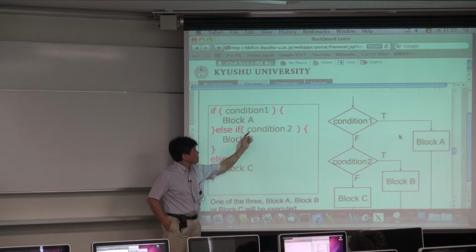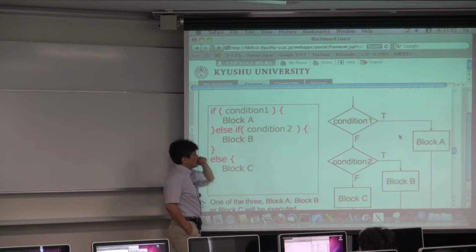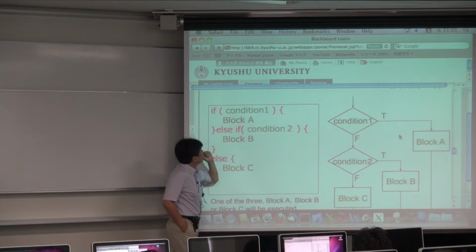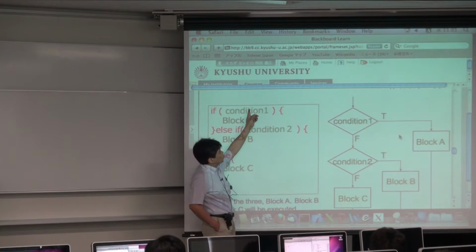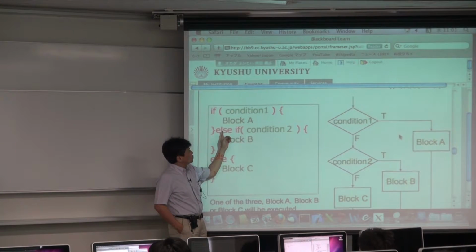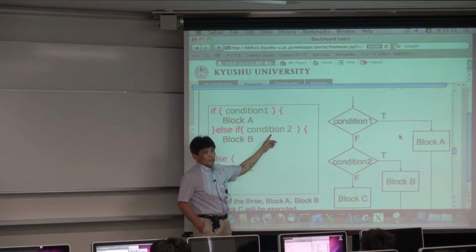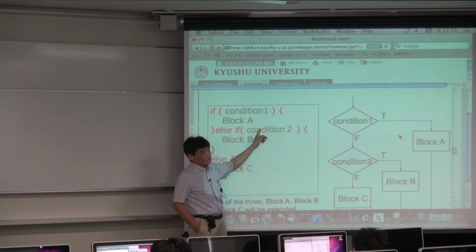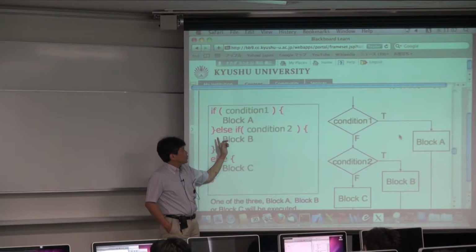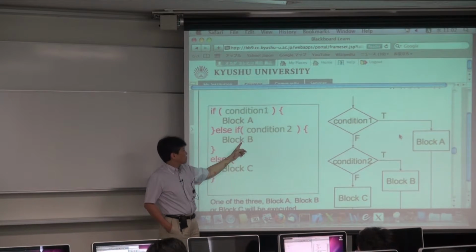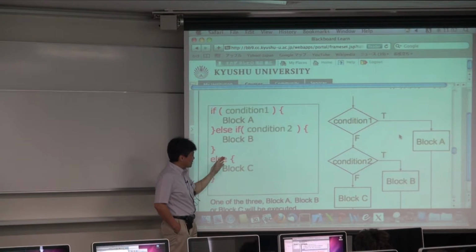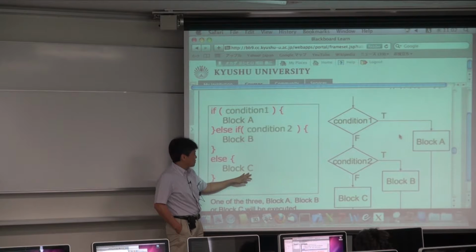Okay, this part. This is the actual execution flow. So if condition 1 is true, this block will be executed. Otherwise, condition 2 is checked. If condition 2 is true, in this case, block B will be executed. Otherwise, block C will be executed.